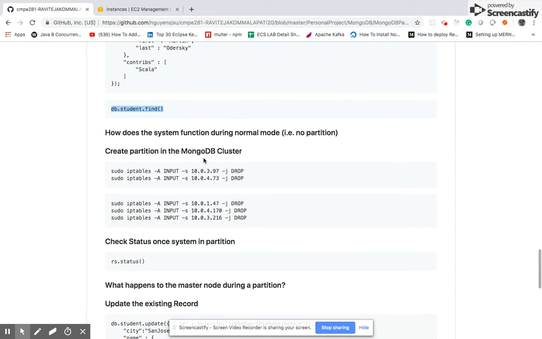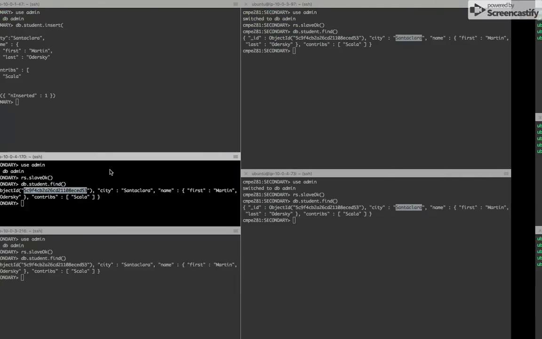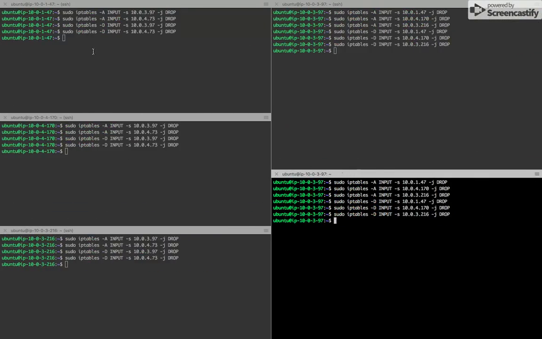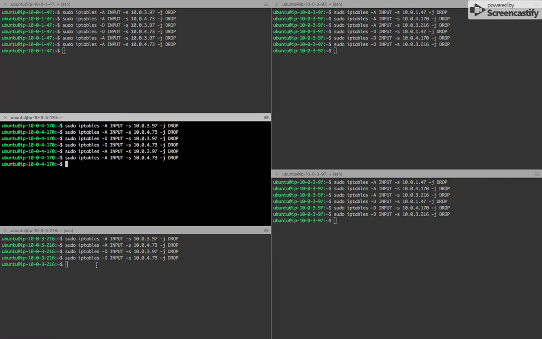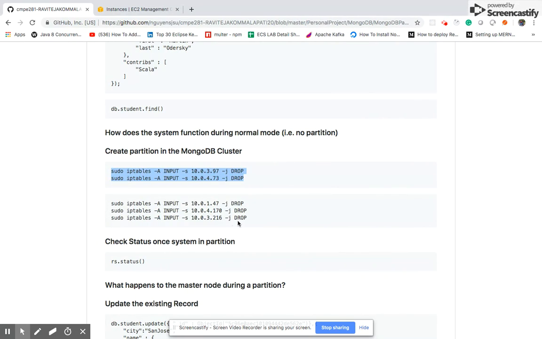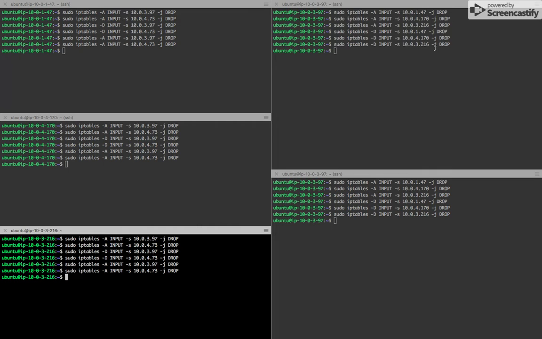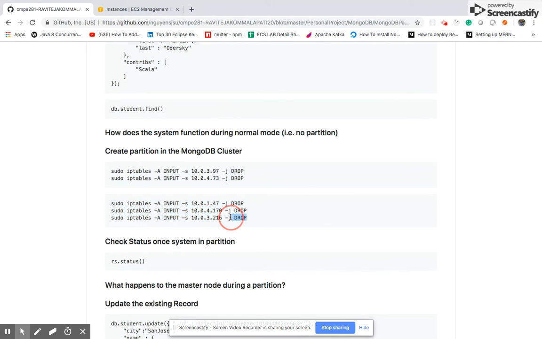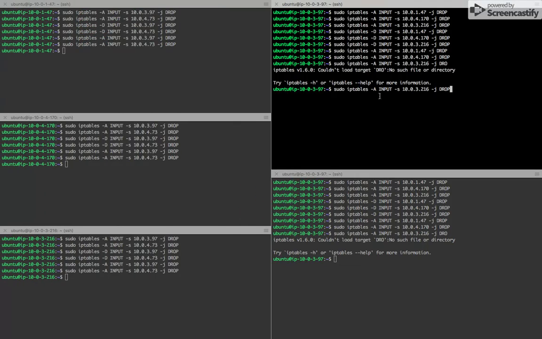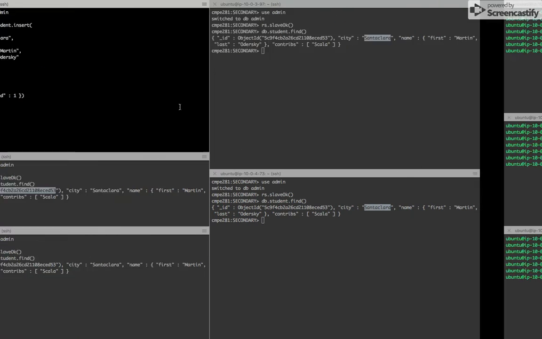Now let's create a partition. Now we should see how the system works during partition. To do that, I will be executing this query. I will be using iptables to create the partition. So now let's check the status.